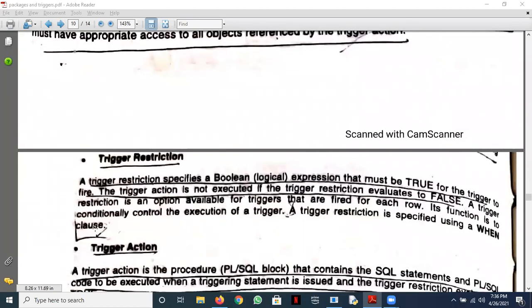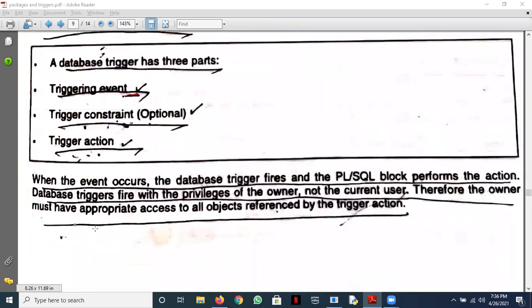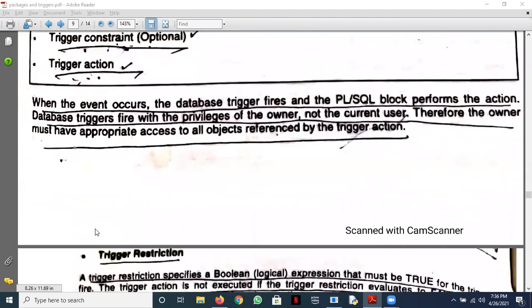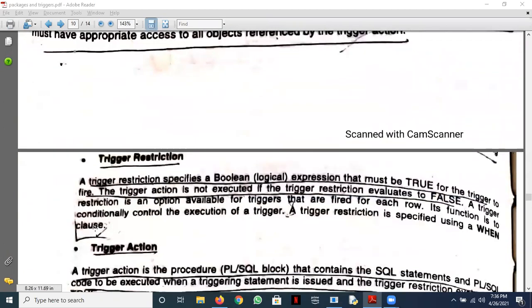Okay. So what is a trigger restriction? See, there is something known as a trigger restriction. That is, a condition which must be true for the trigger to fire. Okay, and if the trigger restriction is false, then the trigger action is not executed.